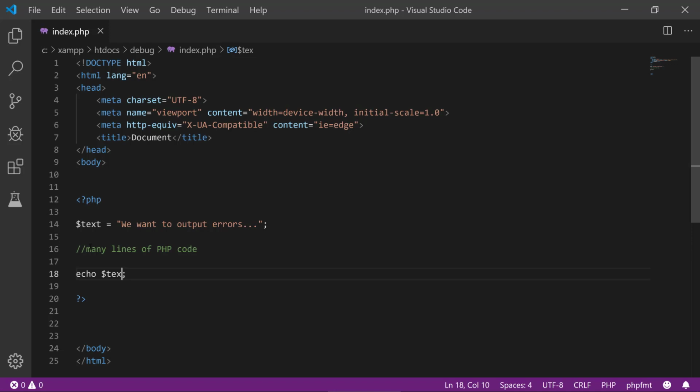PHP doesn't tell us anything, and that can be a little tricky to track down a bug like this, because there could be many lines of code in between. So it might be a little tricky to see that, okay, this was called text. No, it was called text. Okay, so how do we recognize this if we have 500 lines of PHP code in between here? Then it could come in handy if PHP would just output the error to us. So how do we do that?